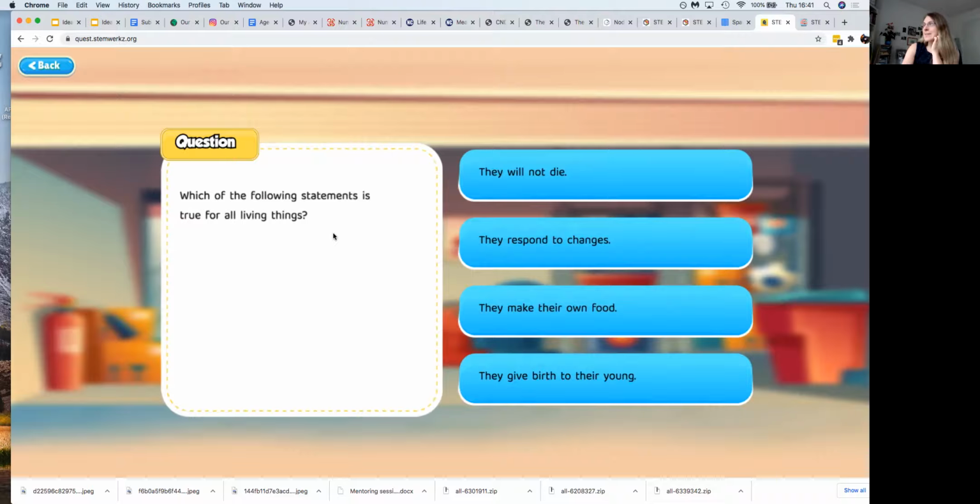Which of the following statements is true for all living things? They will not die. Well, you can ask the good students, well, will your dog live forever? And you might want to get them to think about their own experiences with their pets or with their plants at home. So they respond to changes, they make their own food, they give birth to their young.